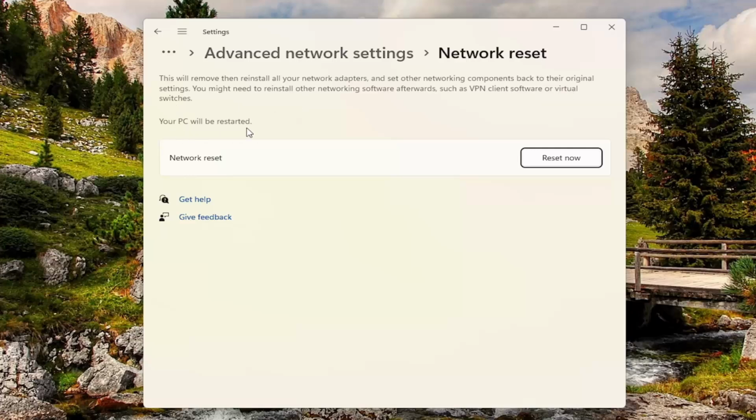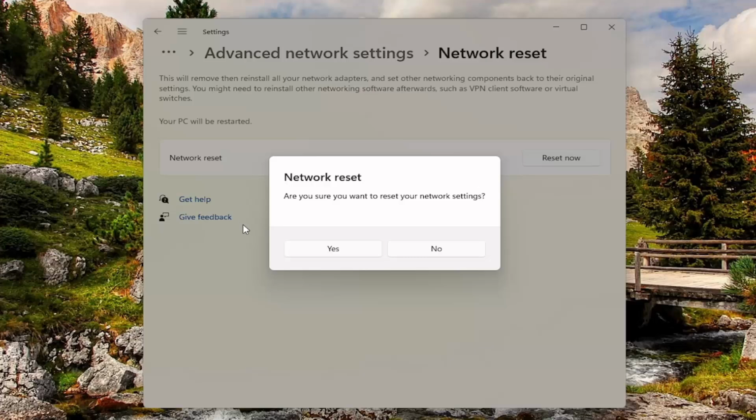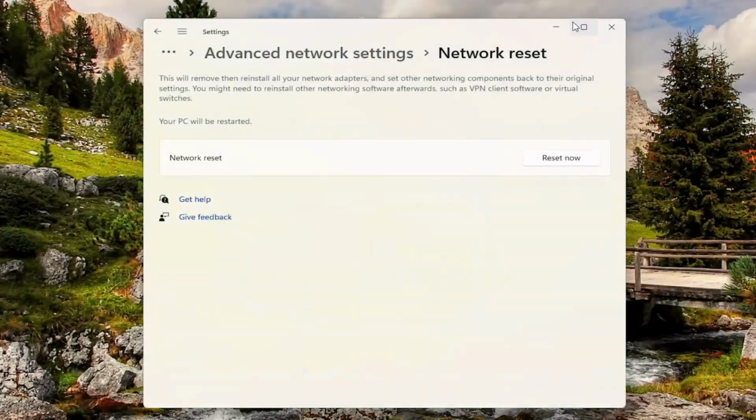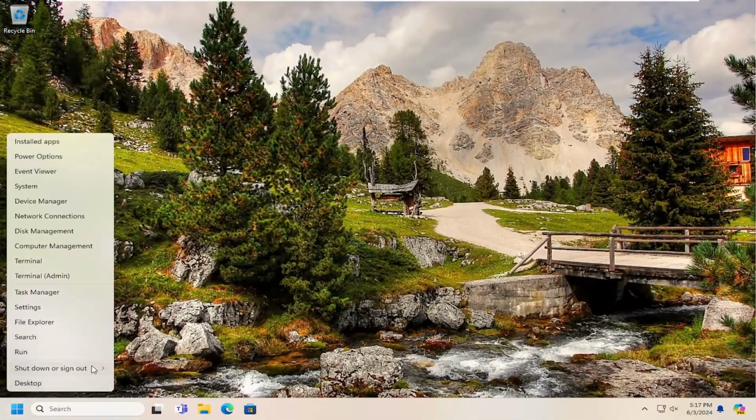Your PC will be restarted. Select the Reset Now button. Are you sure you want to reset your network settings? Select Yes. And now at this point, close out of here, and you do want to restart your computer at this time.